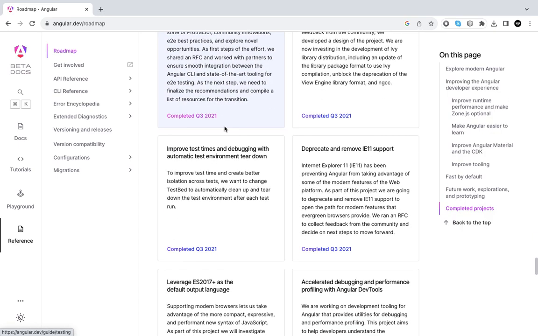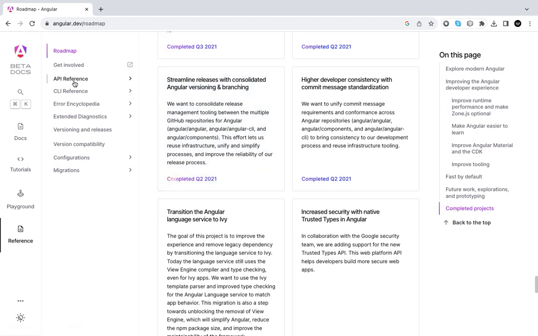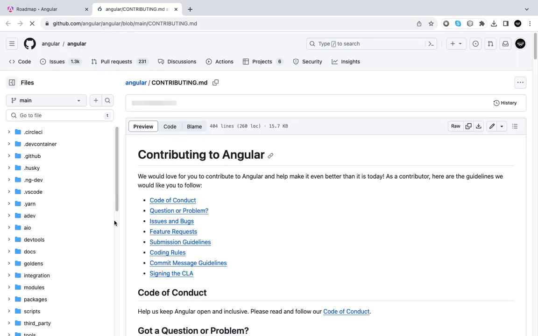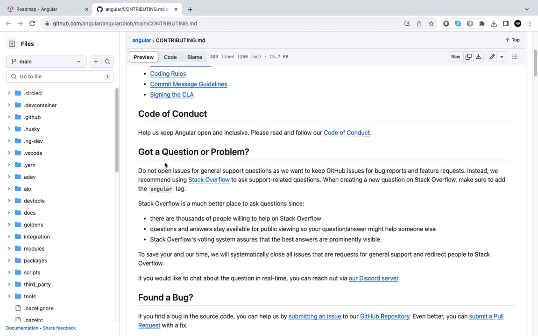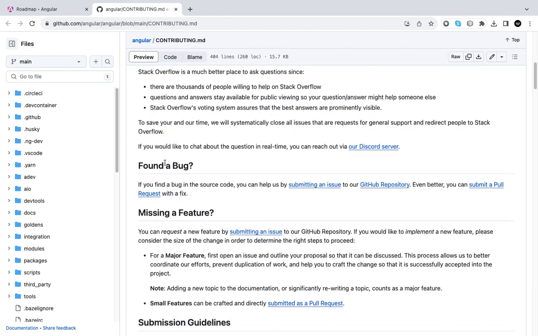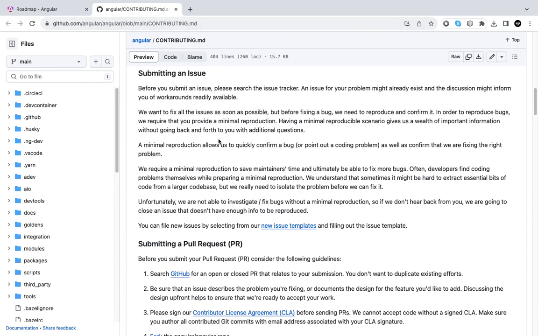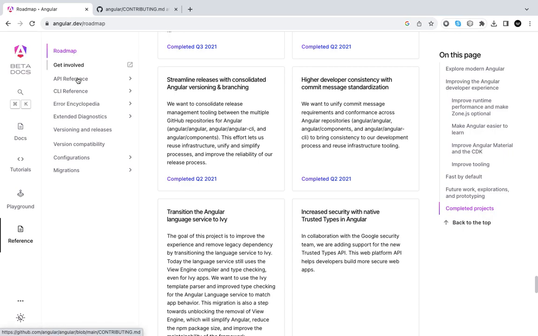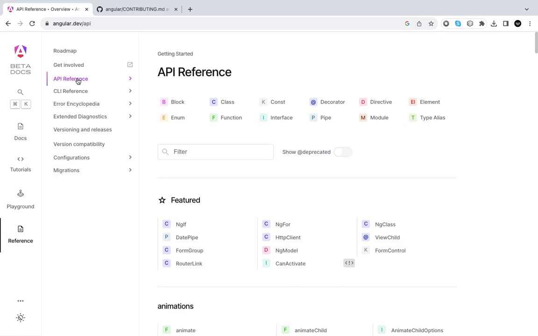And yeah, I think this basically covers a lot of the features that they've been working on. So if you want to get involved as well, you can just go to, you see, it takes you to the Git repo, and you can basically go through the code, contributing to Angular, code of conduct, got a question or problem, found a bug, missing a feature, submission guidelines, and all of those. So you can have a look at this and then go through it if you have any contributing that you want to do. And that's the beauty of open source. You have the flexibility of contributing to these yourself.